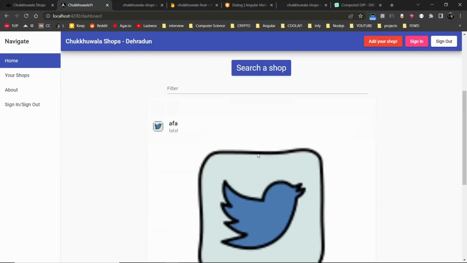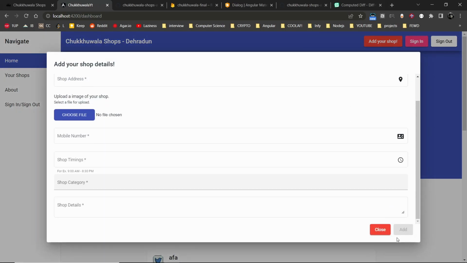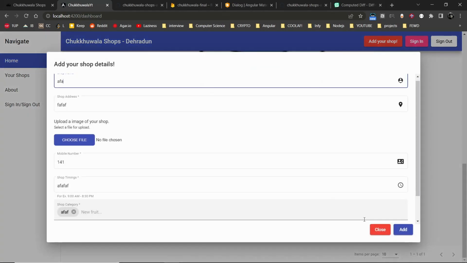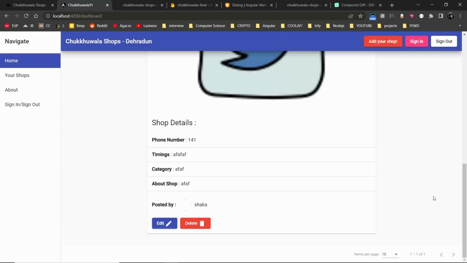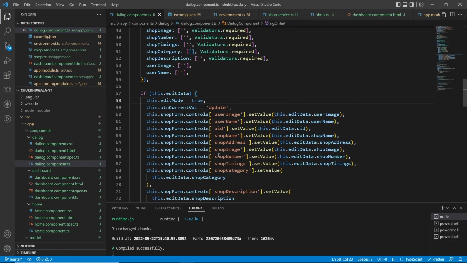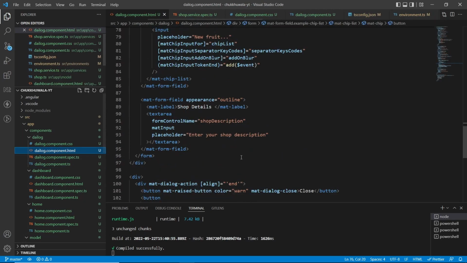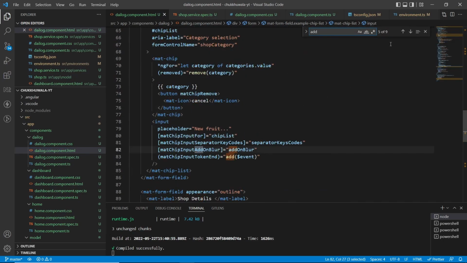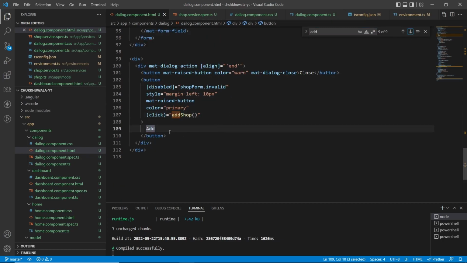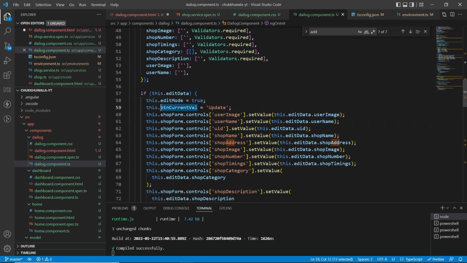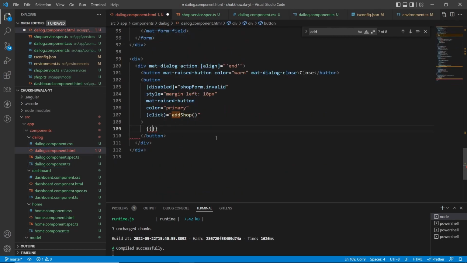I'll go back, and while I'm adding my shop, this should be add only, and while I'm editing the shop, it should be update. Okay, this is not working, so let me check. We need to modify this in HTML also. So in the HTML there is one add button, so here we need to update the value. So I'll copy the name of the variable and add it to the HTML. So I think this will work now.